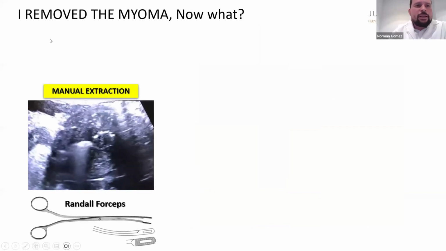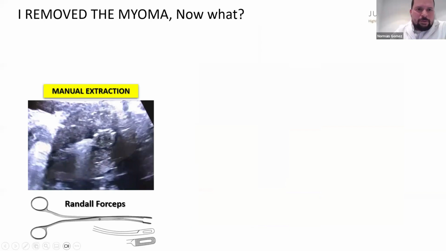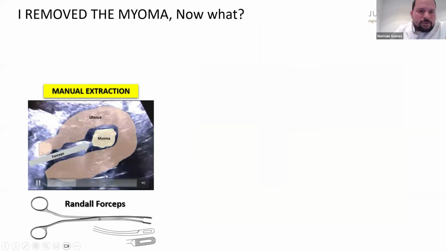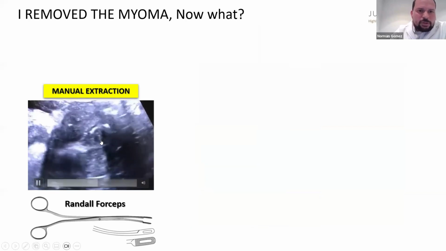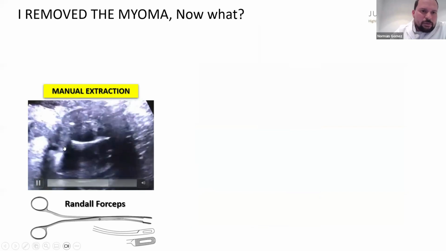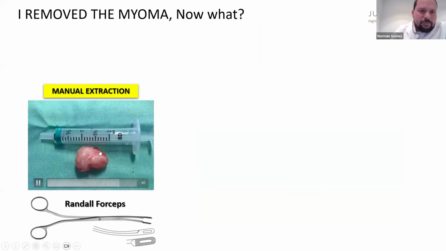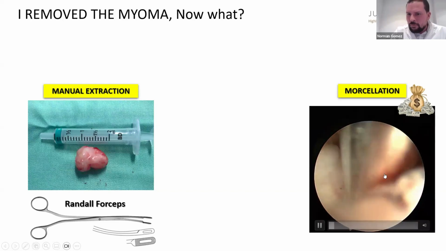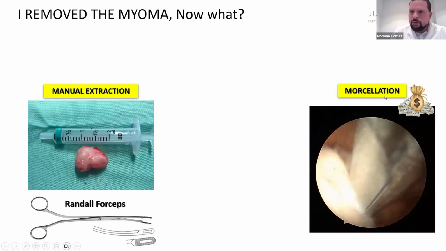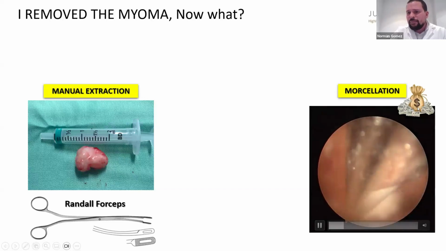So once you remove the myoma or the fibroid, what can we do? Normally when I use the Betoki hysteroscope, I use the Randall forceps guided with the ultrasound, and after the dilatation, we extract very easily the fibroid. But normally I do this with less than 1.5 centimeter fibroids, no more. At least in my experience, because you can have problems with the cervix, with the dilatation process, and all these aspects. If we have a lot of fibroids or big ones, we can use the morcellation system, but it's an expensive device.